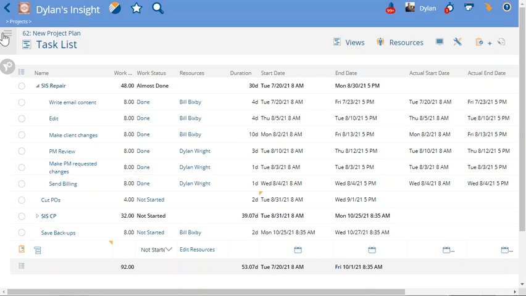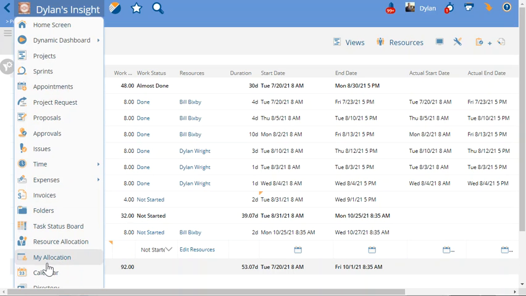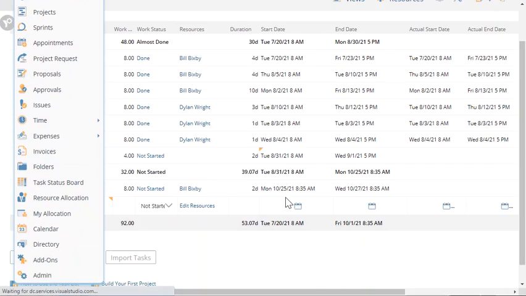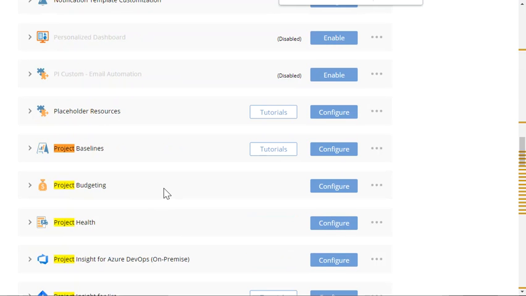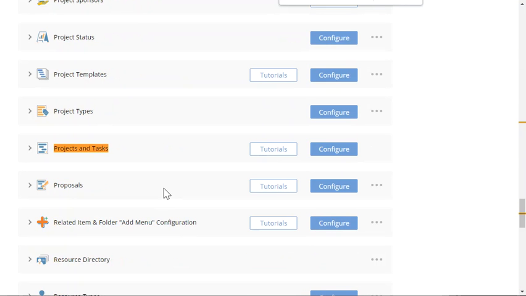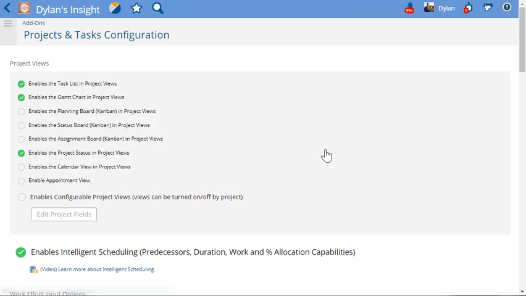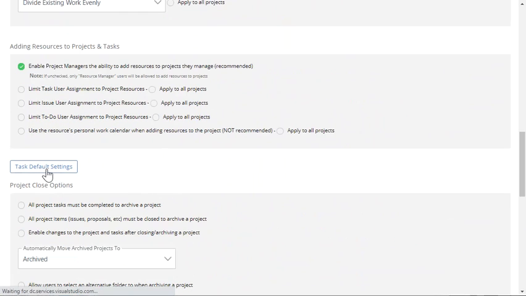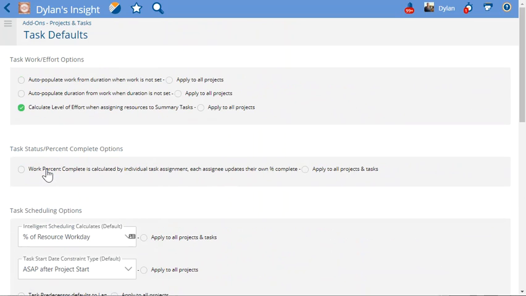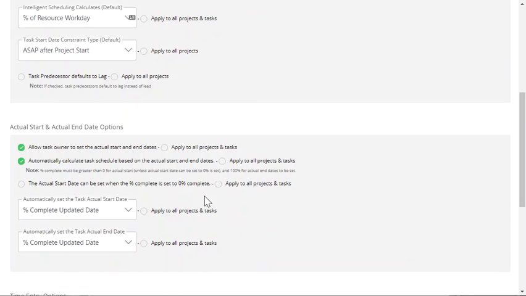I can make this a global setting. If I go to my add-ons, I can go to my projects and tasks add-on. There it is. And after that, I'll go down to my task default settings. This will affect all projects and all tasks throughout the system if I do this. The checkbox is enabled, and I'll hit this button, apply to all projects and tasks. Then you don't have to make any of those configurations on any other projects again unless you want to turn it off.